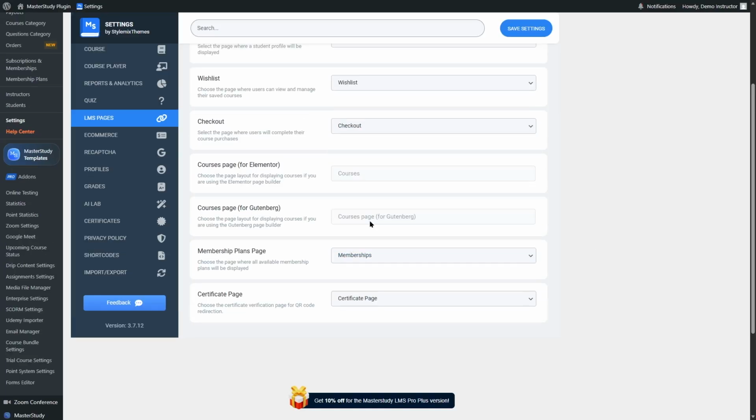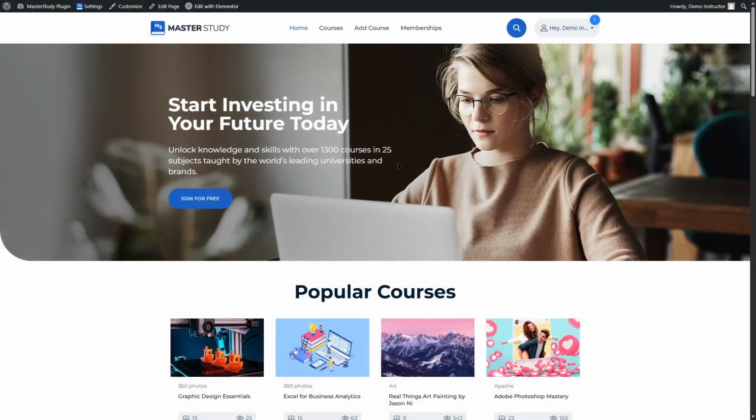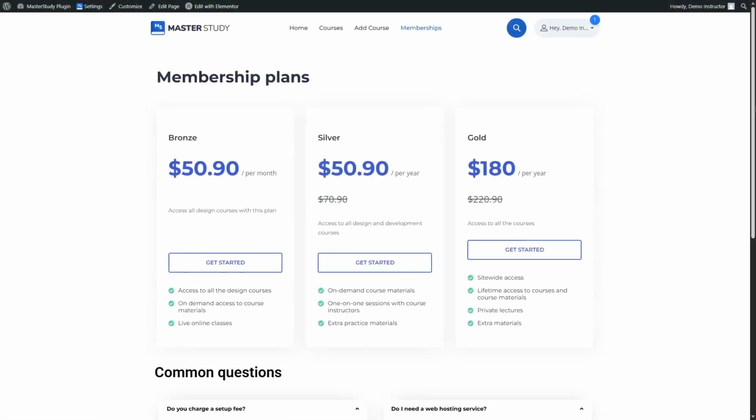Now, in case these pages are not available, you can generate it with one click. Right now, since we're using the demo access of this website, we are not seeing that. But if you have MasterStudy LMS installed on your WordPress website, you are going to see there's an option to generate these pages with just one click. All right, so after you're done, you can save the settings and then go back to your WordPress admin dashboard. Then we can go back to our site, click on memberships over here, and we can see our memberships created. Great. So that is how you can create your membership plans.